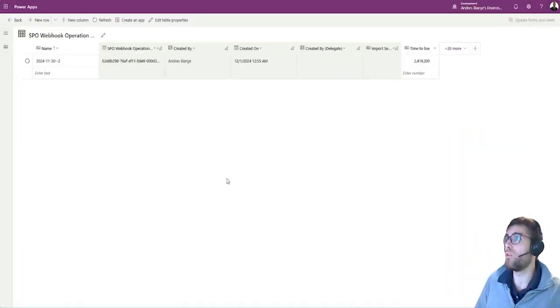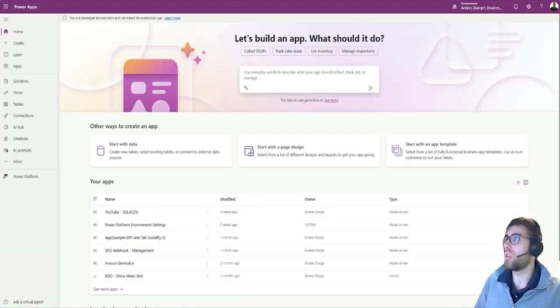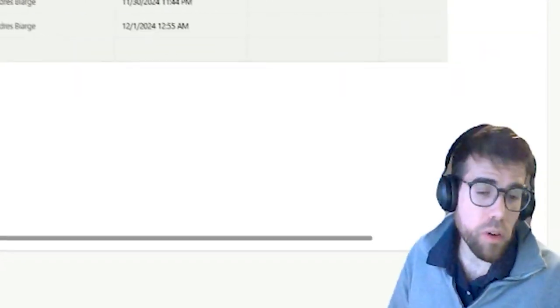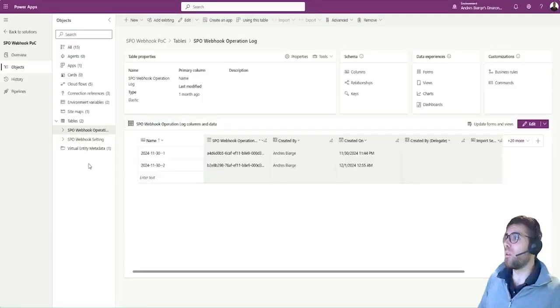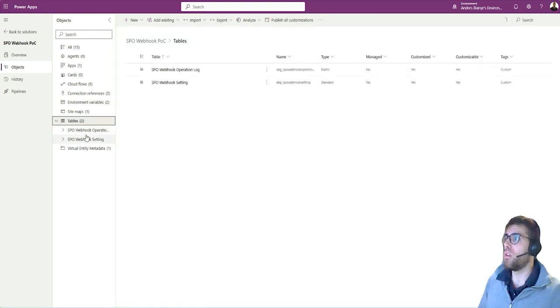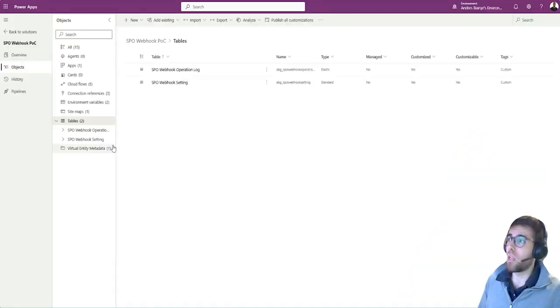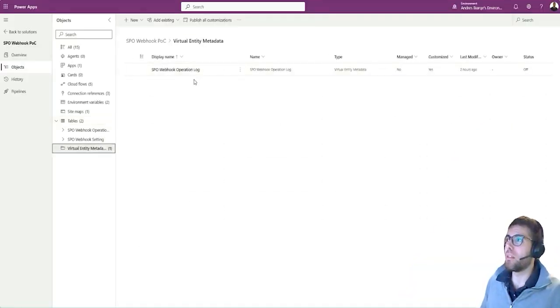Okay, the last thing that we need to know how to deal with is how to detect or react to changes. That is, how to trigger, for example, a Power Automate flow based on what's happened to an elastic table. And when you try to build a flow, for example, that triggers when a new record in this table is created, you'll see that you don't get notified, you don't get the flow triggered. And why is that? That's because you need to create what's called a virtual entity metadata.